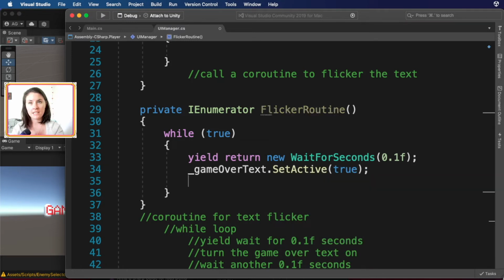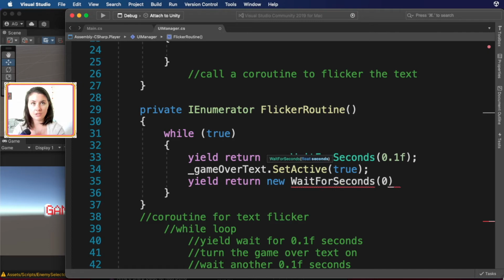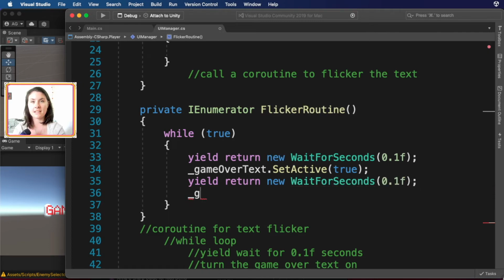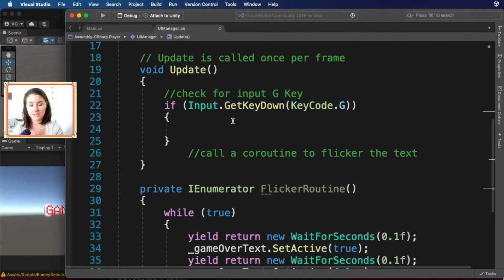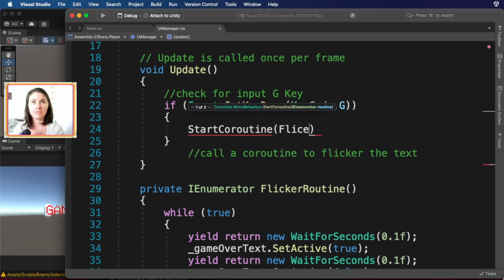GameOverText.SetActive is true. And then we'll wait for another 0.1f seconds. So yield return new WaitForSeconds, 0.1f. Let's go ahead and set that active to false. GameOverText.SetActive is now false. So this should forever and ever be flickering that text. Now all we need to do is call the coroutine. So let's say StartCoroutine, FlickerRoutine, and that should be it.